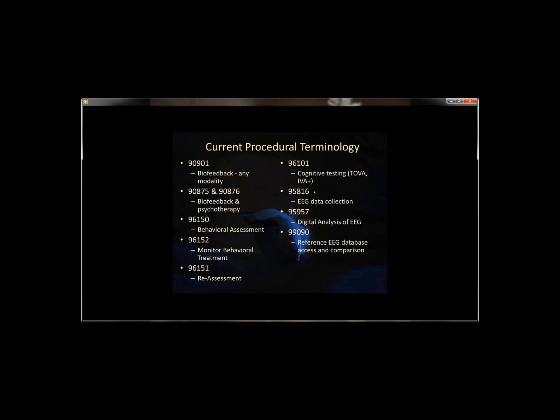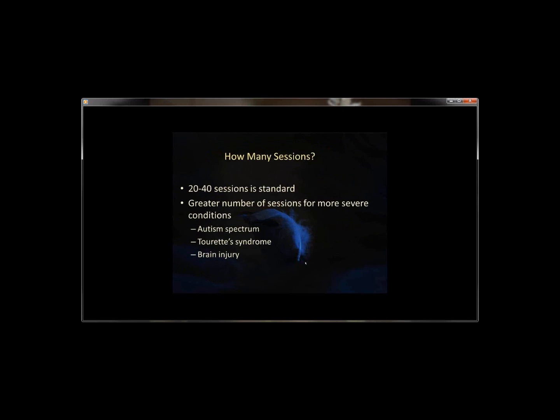If you're going to do quantitative EEG, these are 3 codes that I have used in conjunction with each other for a single quantitative EEG assessment. So this is an extended data collection code, 95816. This is a digital analysis of the EEG code and a reference EEG database access and comparison code. So the combination of all 3 of these I bill and come up with my total cost for a quantitative EEG report.